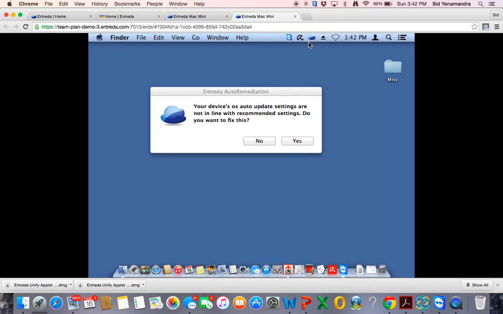So one of the things to note here is, first off, you'll see a blue cloud which shows that the Unify applet is actually running on this device. And you'll also notice that there's a pop-up which says your device's OS auto update settings are not in line with recommended settings. What does that mean? Well, first off, remember that the Unify platform is constantly monitoring your device after the software is installed on it, of course. It's monitoring your device for a set of non-compliances relative to your cybersecurity policy.